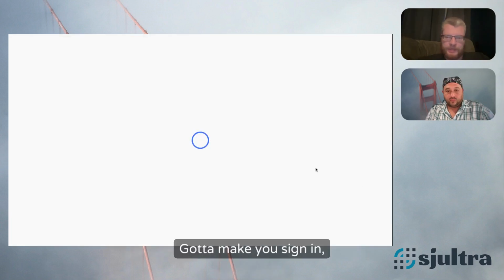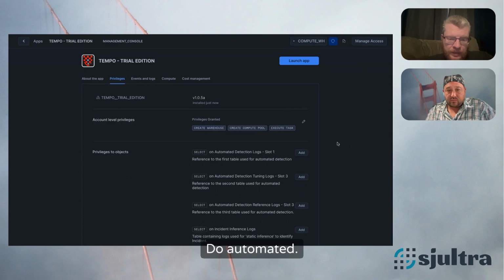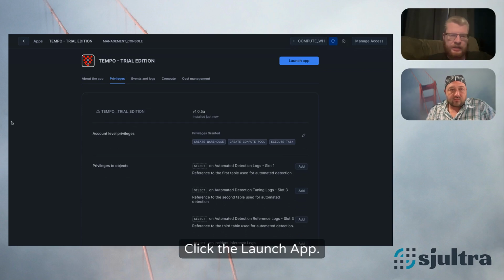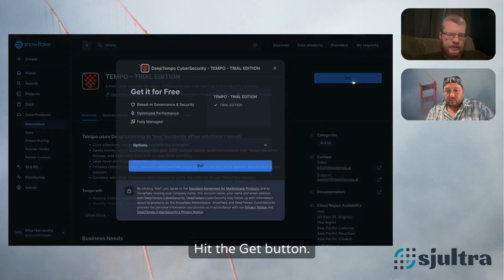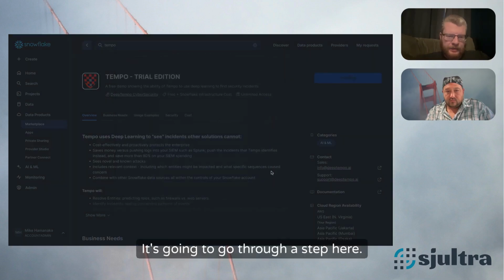Click get, gotta make you sign in. Perfect. And click activate, do automated. Yep, that's all good. Click the launch app. Hit the get button. Select your compute warehouse, get. It's going to go through a step here.